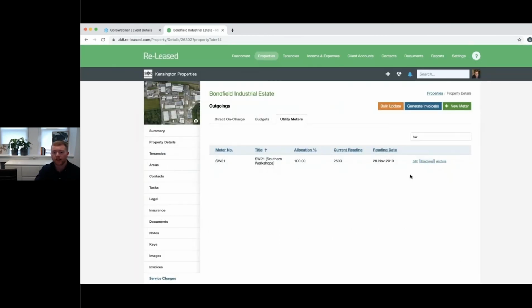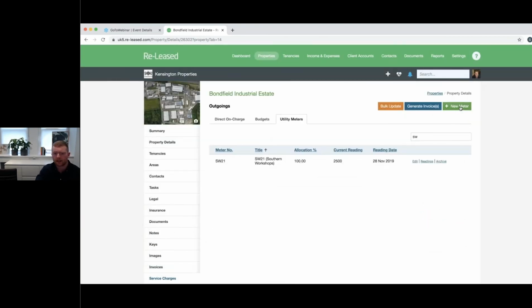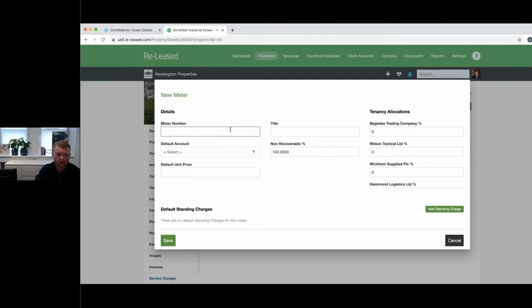What I'm going to do, I'm going to set up a new meter just so you guys can see how to structure that across different tenancies and what that looks like. So on my utility meter page, just in case you missed that, I selected new meter, and I can enter in the details here. So you might have a code or some sort of reference for your meter. This one here I'm just going to make up.